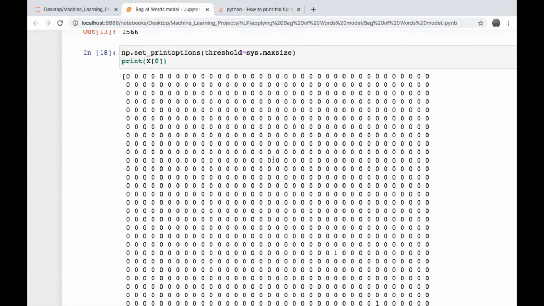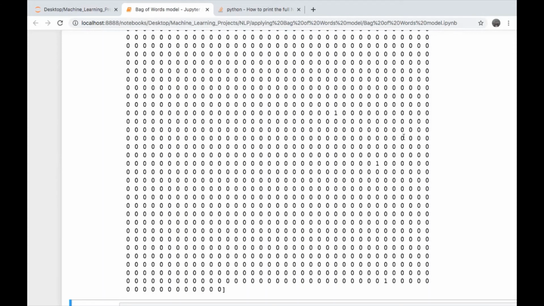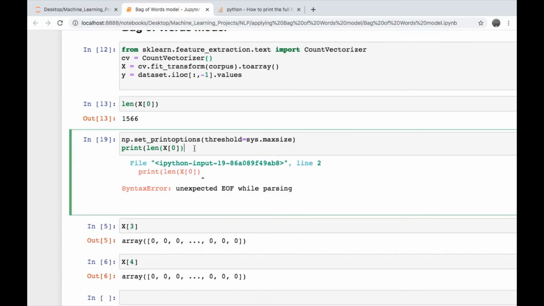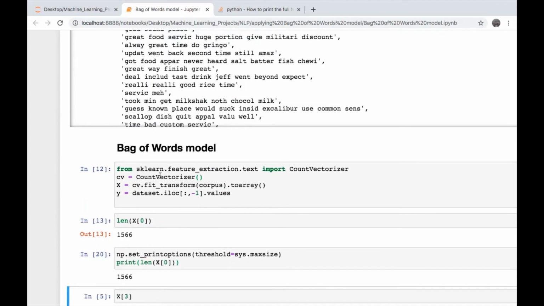So we should see 3 ones over here. Let's spot those ones. The first one is over here. The second one is over here. And the third one is over here. Now this particular review has 1,566 features, so this length is going to be 1566. That's what bag of words does. For every review, it puts the frequencies in the vector.